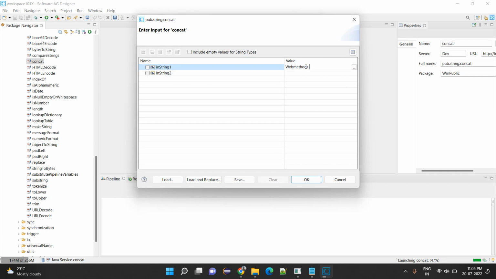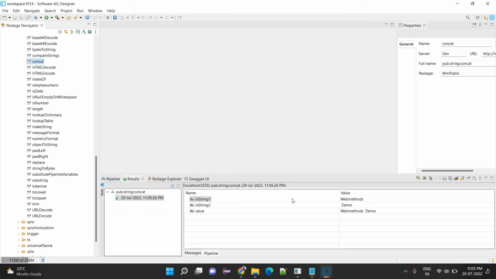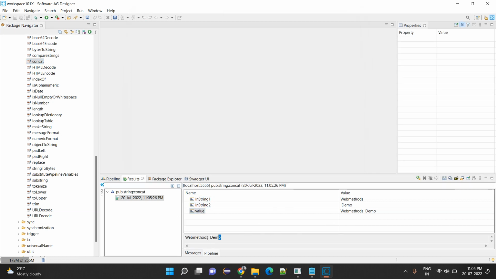Okay, this is a concat service, the first service I'm showing you. It will give you a result, both words concatenated into each other. So the input value is the concat word. You can configure these things.